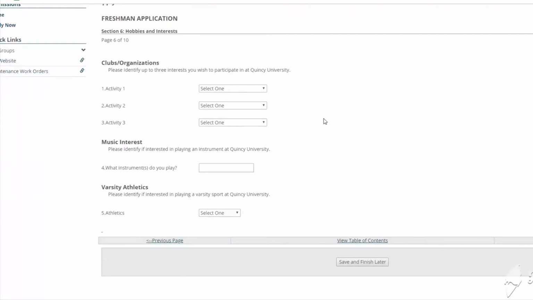Here, we are trying to get to know you a little bit, so you can click on activities that you're interested in. Quincy University offers over 30 clubs and organizations that you can be involved in, and 20 NCAA sports. After you've filled out this page, you can go on to page 7.